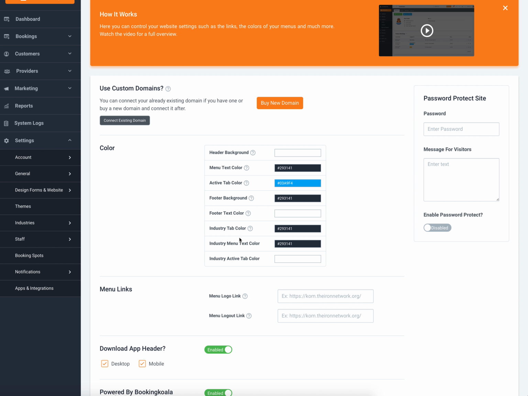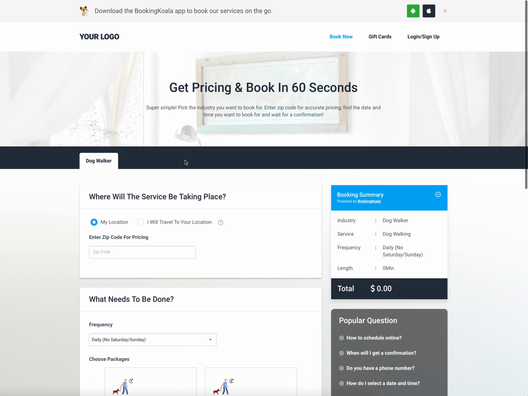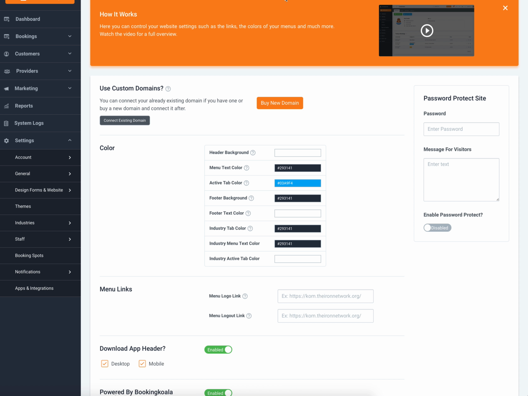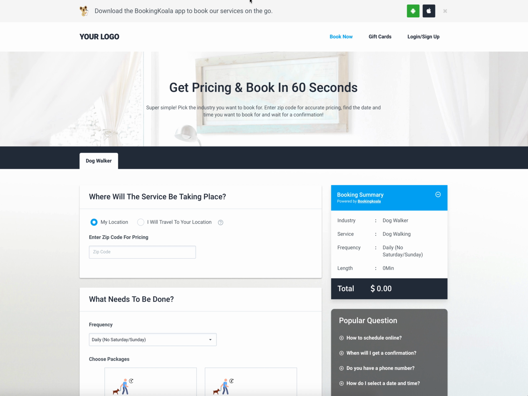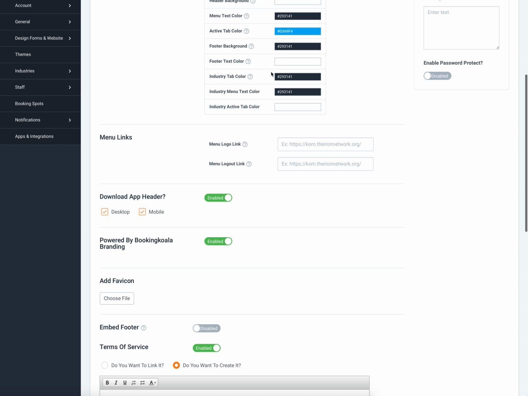And then there is your industry tab color, and that means basically this part right here. When you're on your book now and you have multiple industries and you have this bar here, what color should it be? You could change that and choose the color that they see when they land on it. Okay, so you have that stuff right here.